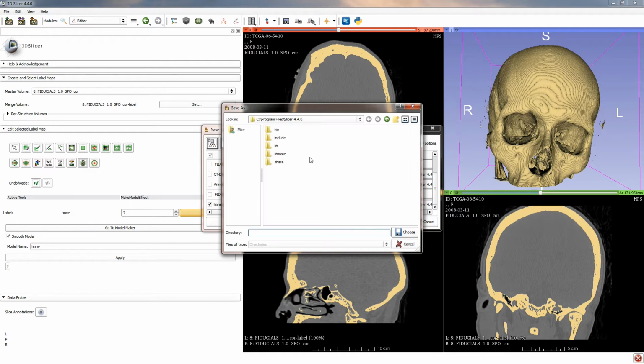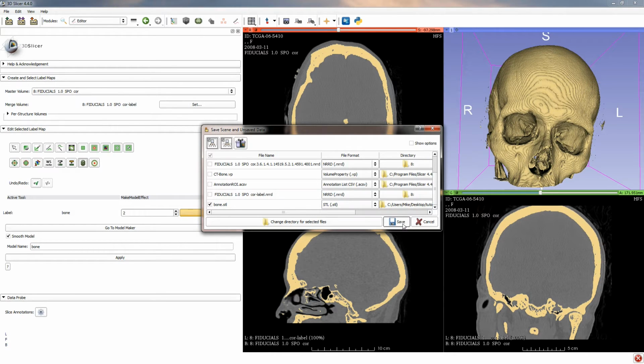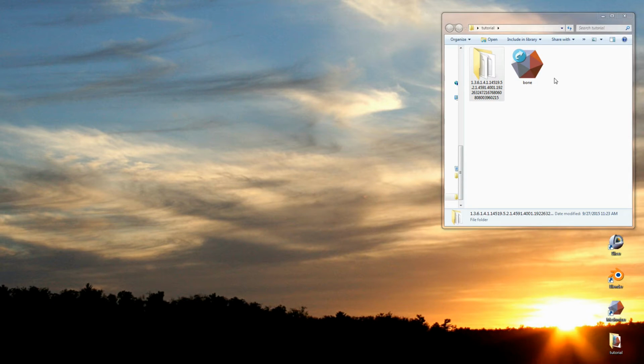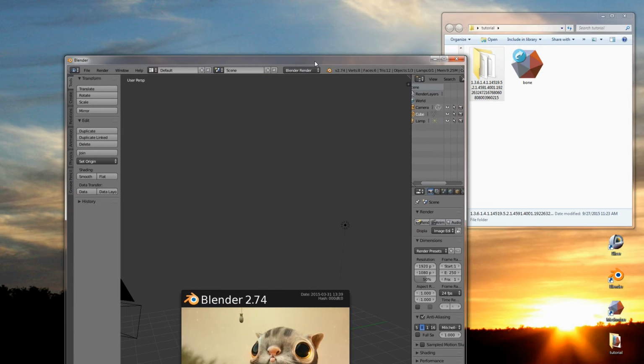And when it does, now we can save our surface model. Unselect all this stuff, click Bone, STL, and I've created a special folder here, and click Save. So now our file is here as a bone, a bone STL file.